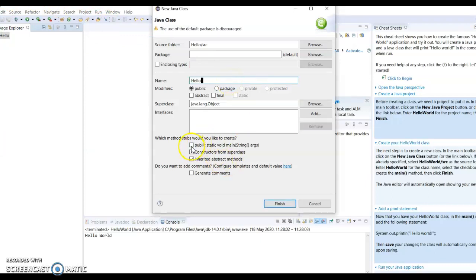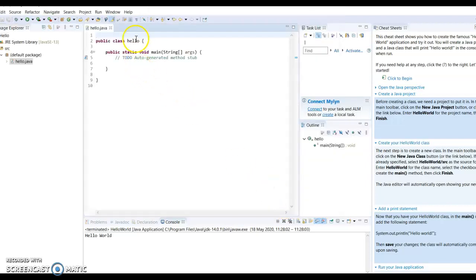Hello class. This one, public static void main, needs to be clicked always, otherwise you cannot write any programs. It says default package is discouraged, so I'll just change the case probably and finish. So it created a class called hello. Now I will be doing something. This is auto-generated comments. You can change it. In Java, comments start with a slash, as you can see.